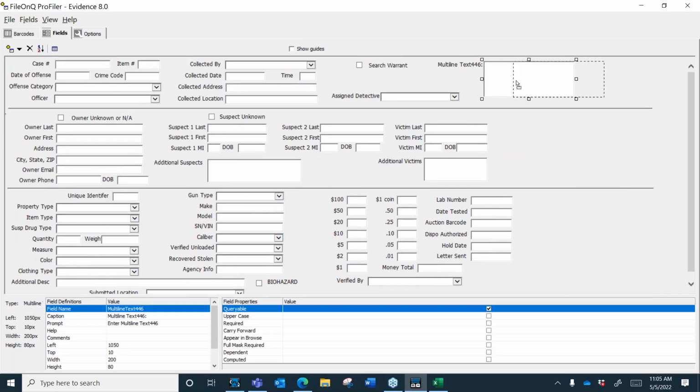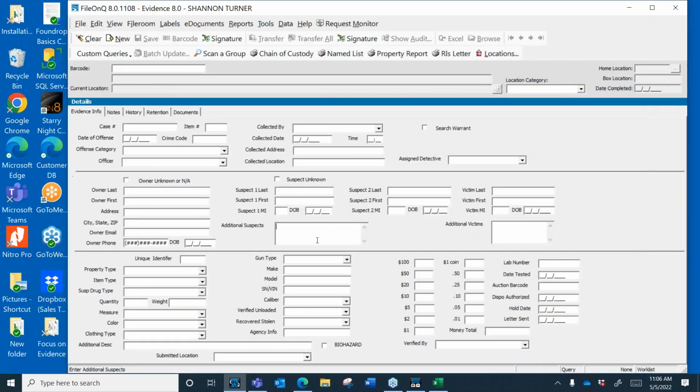This is kind of fun too. You can make this box short, you can make it big, you can make it an actual square. Okay, and so that's the multi-line field that allows you to just put as much information in there as possible. Keep in mind that multi-line text, well, I was going to say it doesn't show up on the barcode label, but I don't know if that's true or not. I think it is not true. And I don't think you can batch update a multi-line field. So you can see that that's what I have for these additional suspects and additional victims, this multi-line field.